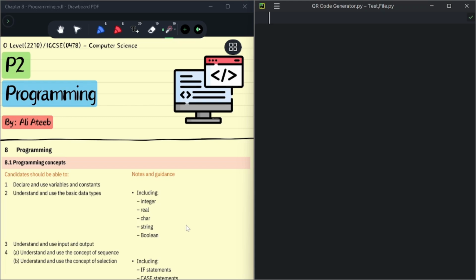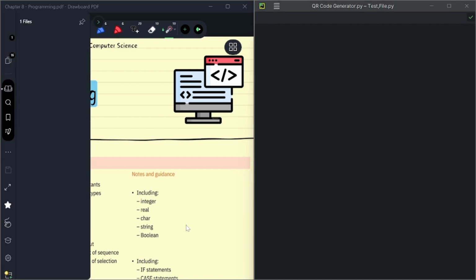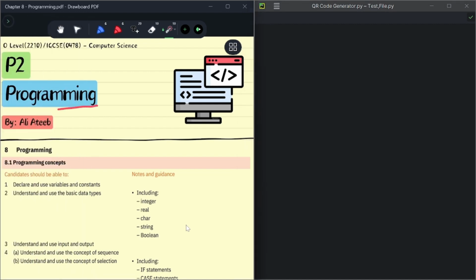Alright everyone, so today we will be doing the 8th chapter of O-Level and IGCSE Computer Science, which is called Programming. This will have a little bit of a different format. I have my IDE open here. This is PyCharm and we will be using the Python language to study this chapter.